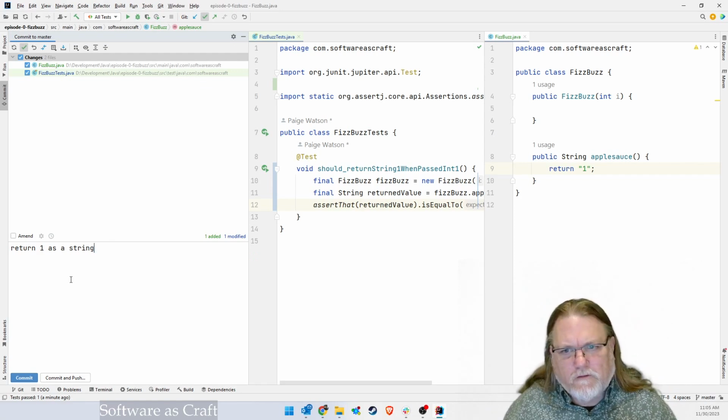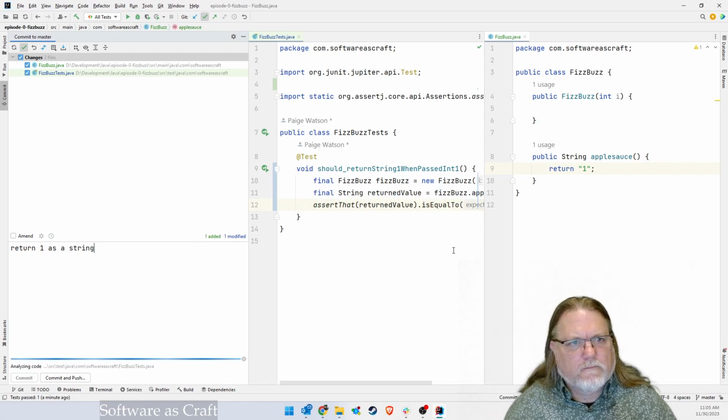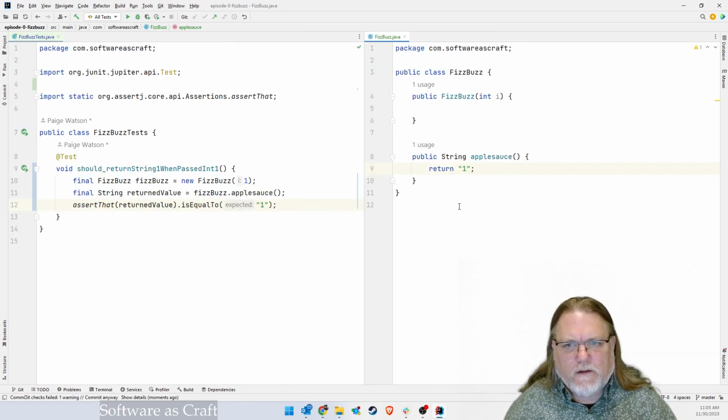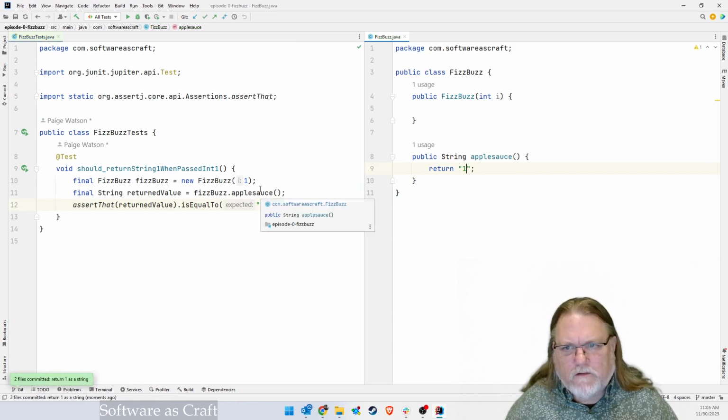I added a function, I added a test, I did this. So much harder to read. If you apply this commit, it will do this. Yep, and we're going to commit that. Okay, so we have a passing test.